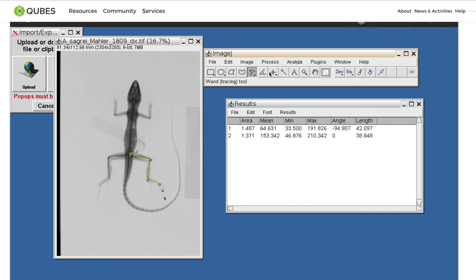and now again I can measure that distance, and then I can do the same thing with the tail, starting right about at the pelvic girdle, and again I'm going to just click as I move along the tail so that I get the accurate length of the tail. And now I again go to measure, and now I have the length of the tail.